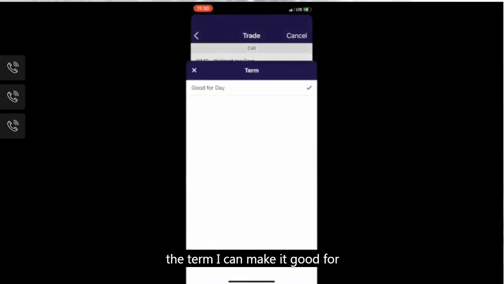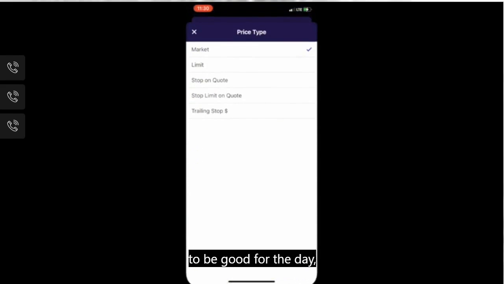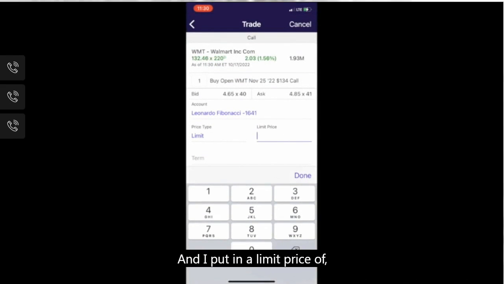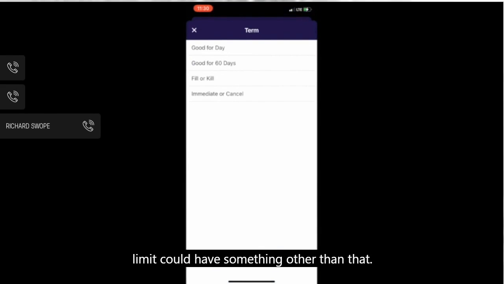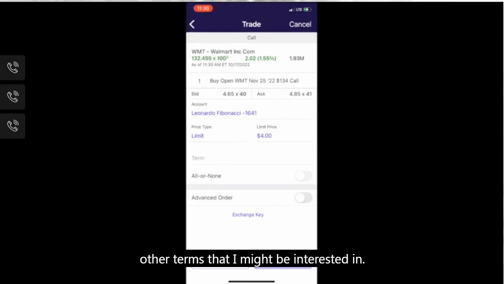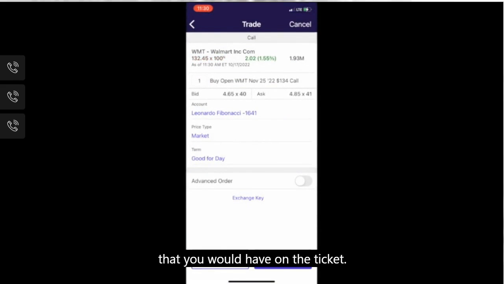The term, I can make it good for the day. Of course, market is only going to be good for the day, but let's say I changed it to a limit, and I put in a limit price of, I don't know, let's say $4. Now I'm going to have a term that's different than good for the day, because limit could have something other than that. And you see I can go as far out as 60 days and other terms that I might be interested in. So this is all of the order information that you would have on the ticket.